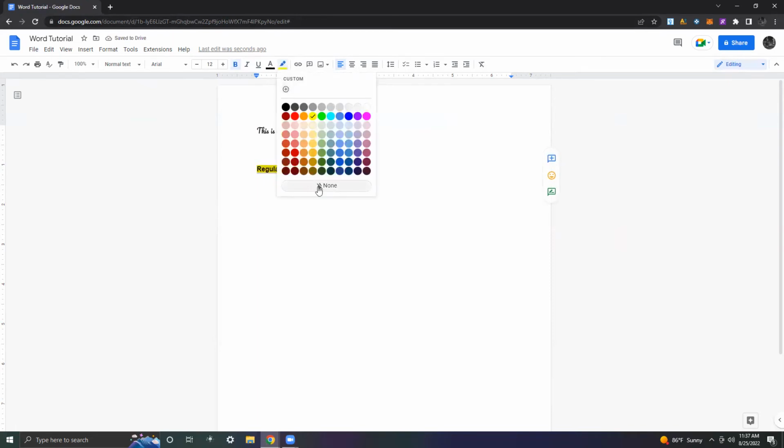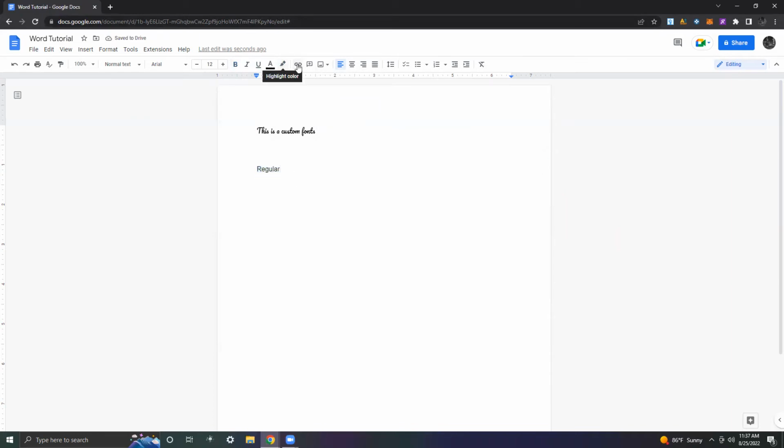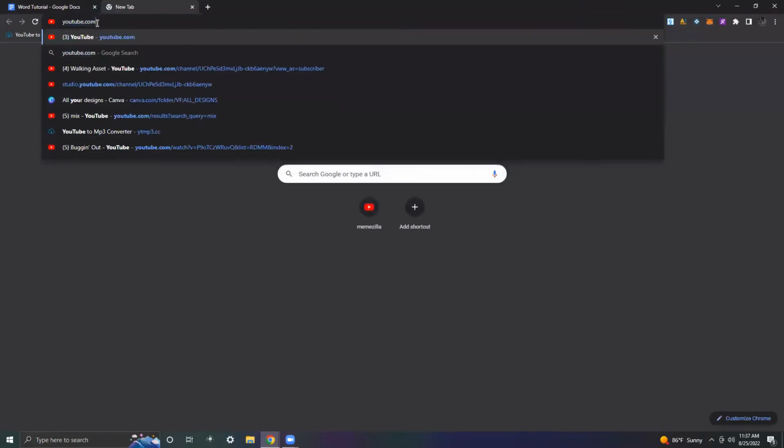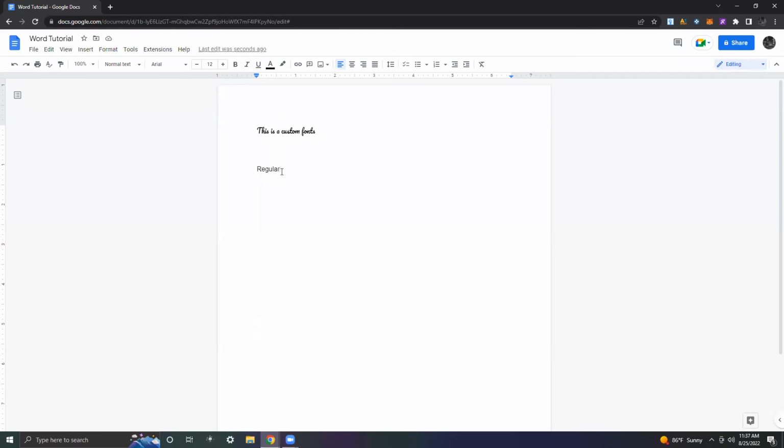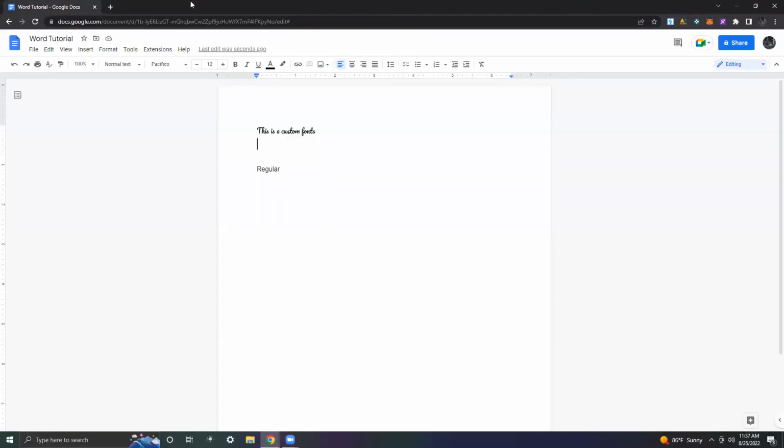If you want to remove the highlight, you click none. So yeah, right here, insert link. This is a little advanced, but let's say you have a document. Let's say we visit youtube.com. Those keyboard shortcuts, by the way, are transferable across the internet and everything. So I just hit Control C. Look, if I go to YouTube and hit Control C, it copied it.